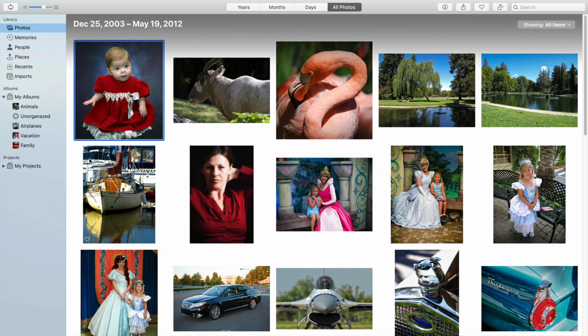So it's a great tool. It's not nearly appreciated as it should be. And I guess the most important part is, because it's all built in, it's absolutely free. And like I said, for most people, this is all you're ever going to need to organize your photos.